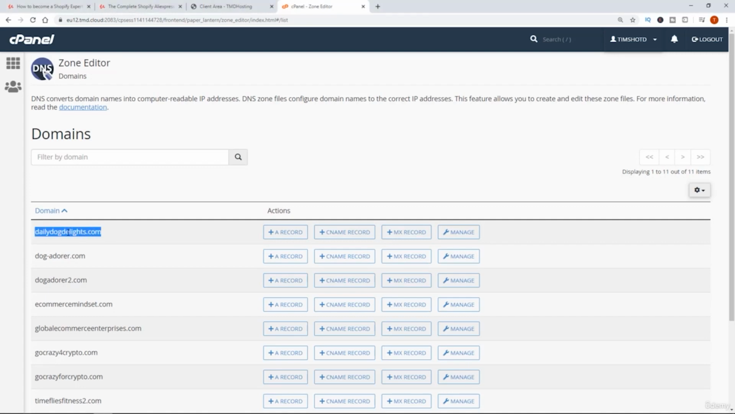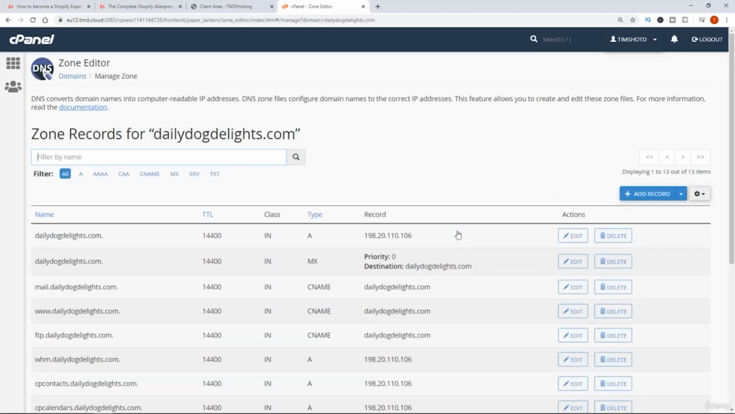So having got your domain, you want to go over here to the right hand side and click on manage. And then I want you to click on this little A, just the single A, okay? Filter all and then the A. So we click on this.